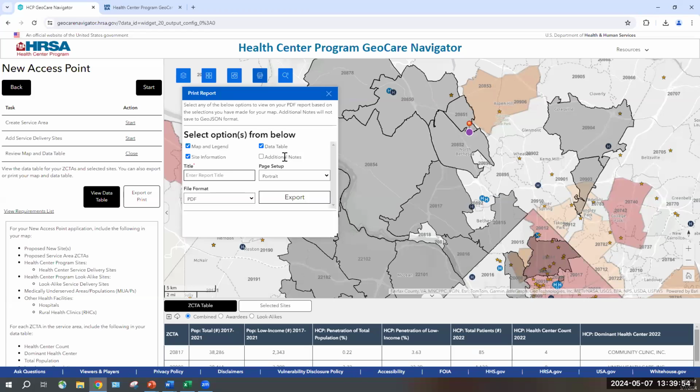If I do want to add some kind of additional note, if I have some supplemental information I want to include, I could select this to put in a text box with that additional information. I can also give my report a name. And then I can select my file format. So this is where if I wanted to create a GeoJSON file, I could select that. It would capture all of the geographic information that I have collected. But in this case, I want to just go with a PDF option. And I'm going to hit export.